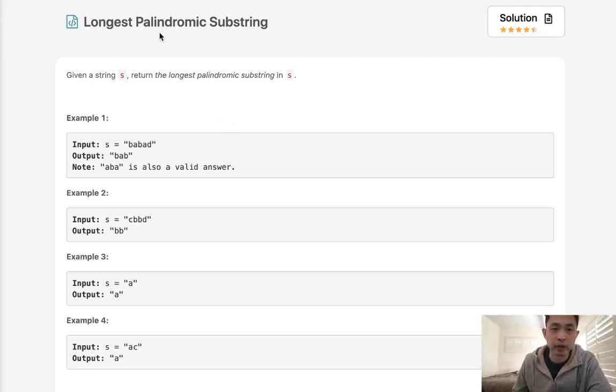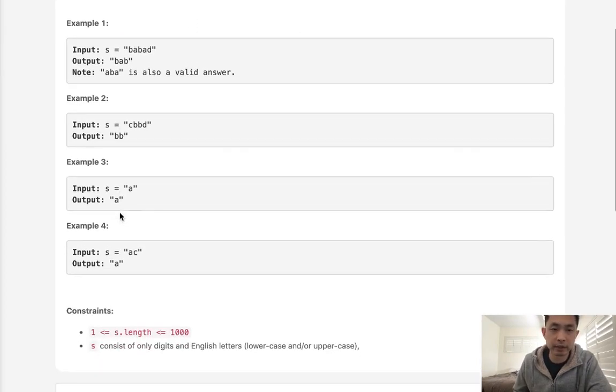Today's problem is longest palindromic substring. Given a string S, return the longest palindromic substring in S. Basically, we want to find a contiguous array inside of our string, and we want to return the longest length of a palindrome within the string. It could be the whole string itself.